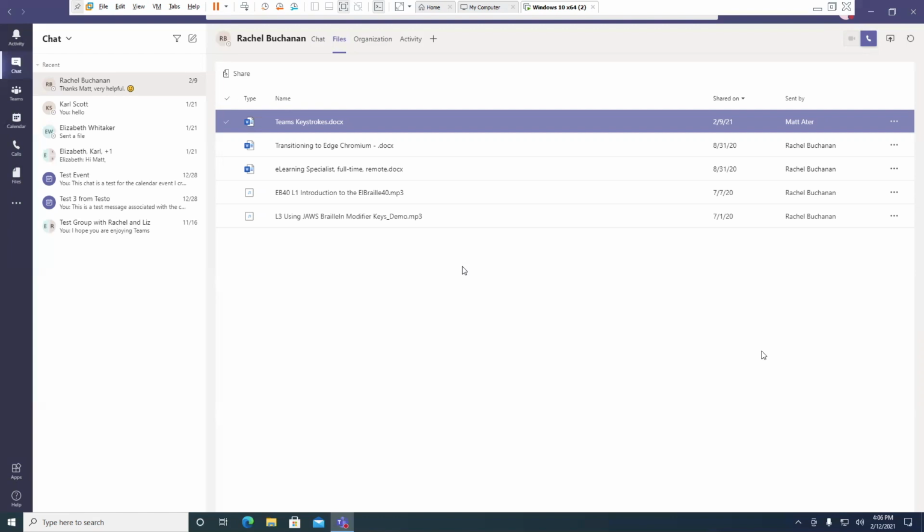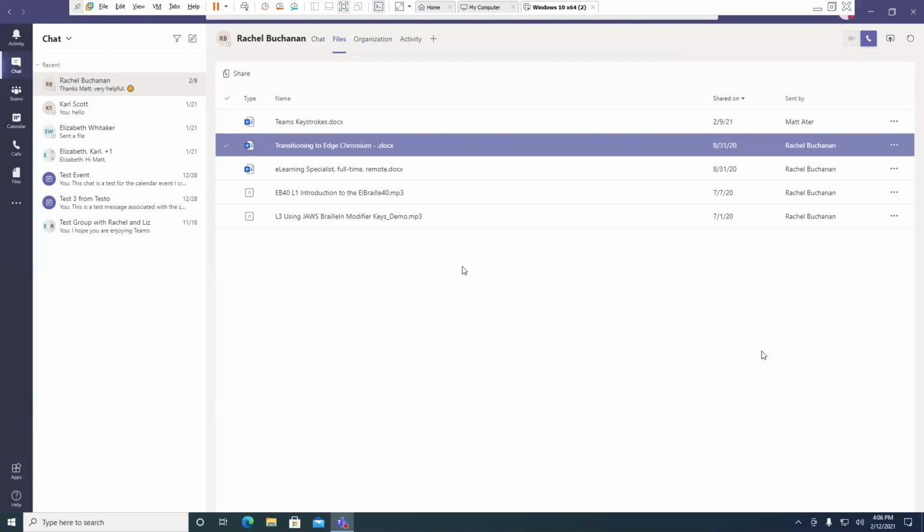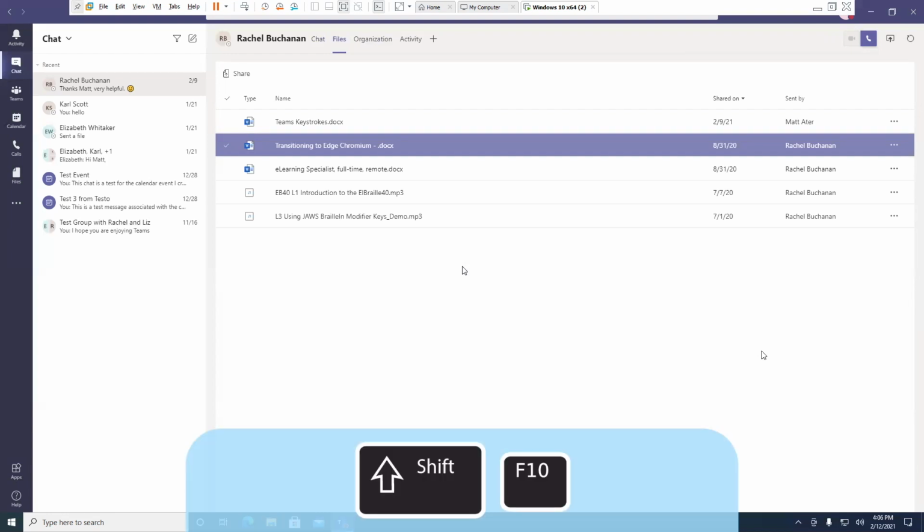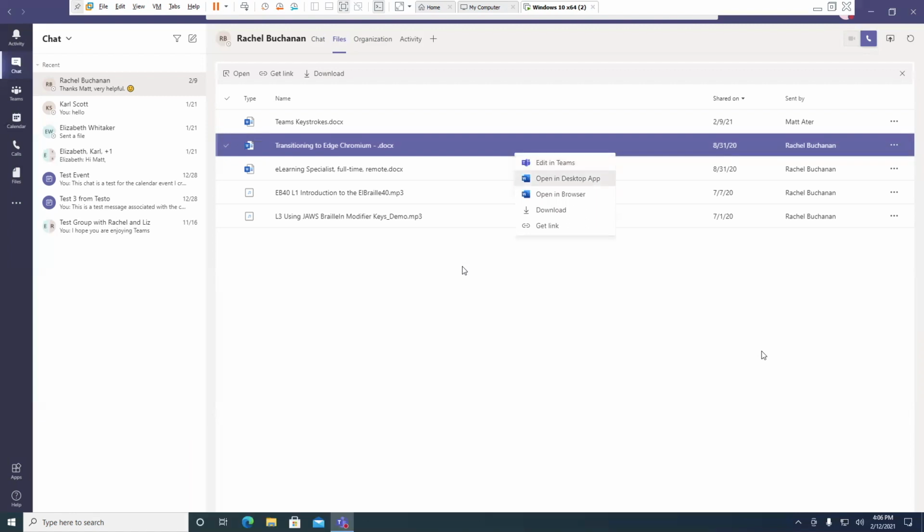So I'll go ahead and press down arrow. Word transitioning to Edge Chromium, docs shared on 8/30. And let's say this is the one I want. I can press my applications key or shift F10 to choose to open this document. Applications selected. Menu, open a desktop app, 2 of 5. And I arrowed down one time from the top menu choice down to open a desktop app.